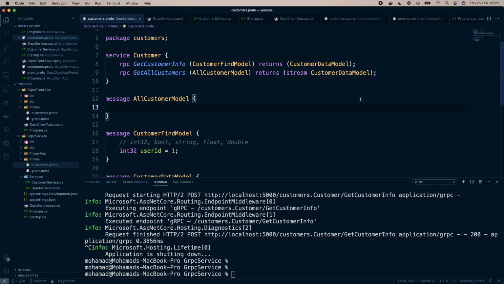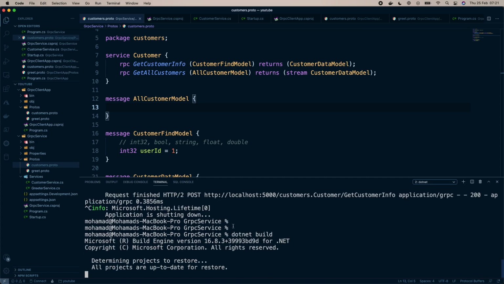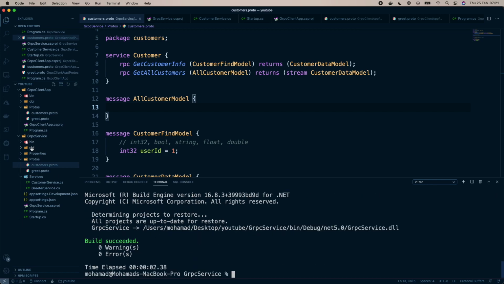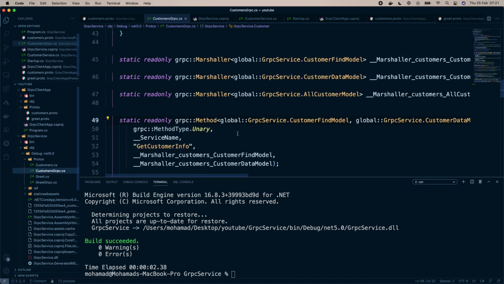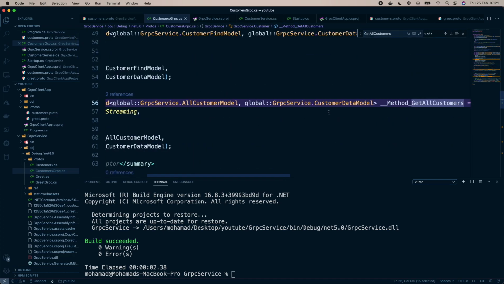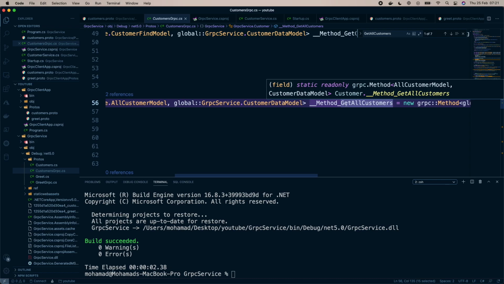Okay, now let us build it, because once we build it, the auto-generated code will work. So dotnet build. It's building, and now we can verify that it has been added. Let's copy this, and go to obj, Debug, Protos, and customers gRPC, and we can see that our method has been automatically generated for us in CustomerGrpc.